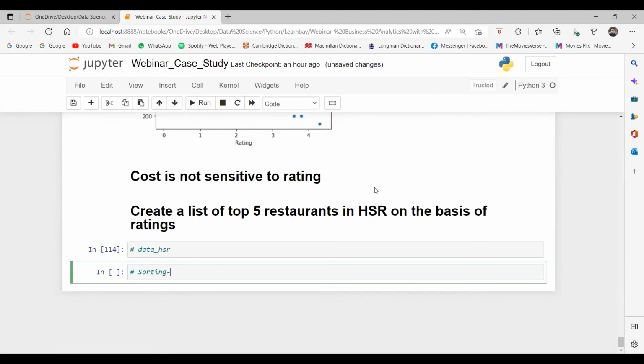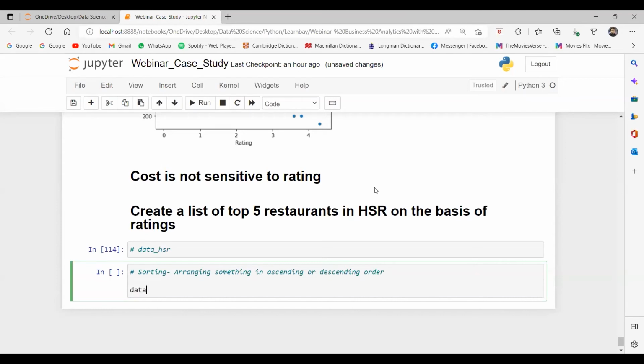Sorting is arranging something, a number of observations or values, in ascending or descending order. That is known as sorting. So we can sort our data, that is HSR, and I can say sort values. Here we can say by equal to, yes.